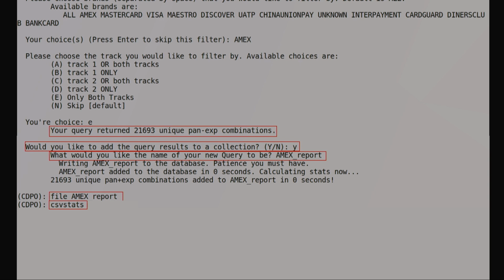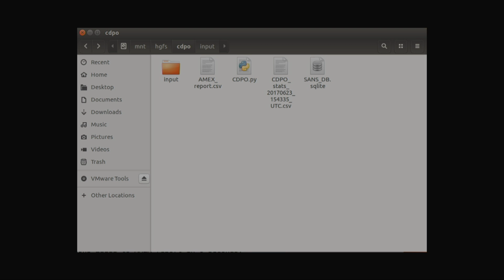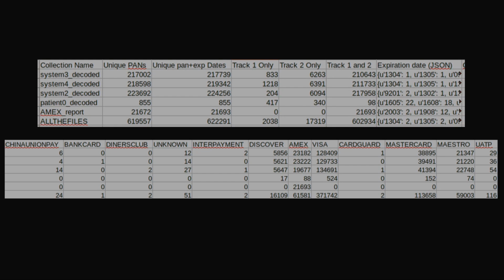But then I'm going to run the command file mx report, which is going to then write all that decrypted information to a file. And then I'll run the CSV stats command, which is going to generate a CSV that we'll look at with all the stats of everything we have loaded in. So I'll check my file system. There's amex report.csv. Not going to show you an example of that file, unfortunately, here in a public setting. But then we have a CDPO stats with a timestamp.csv, which looks like this.